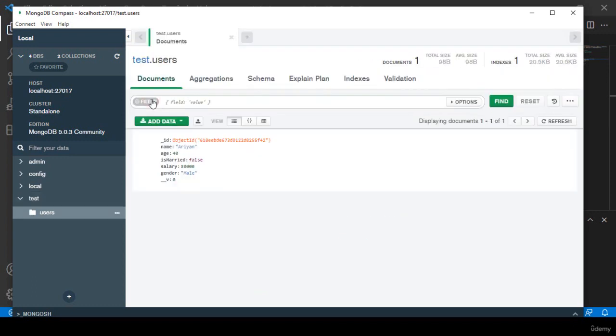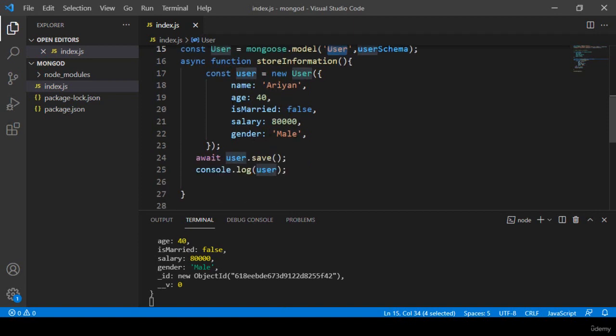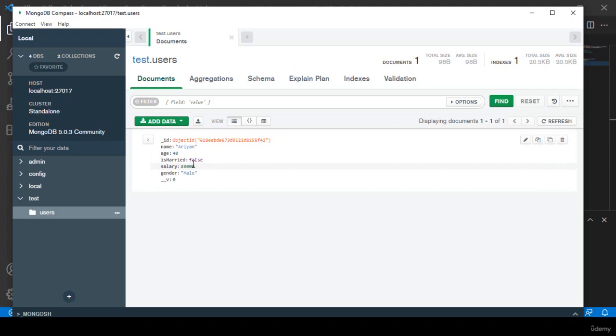If you now open that users, yes, you can see an automatically generated ID, and that is our name, age, isMarried, salary, and then gender. Every data is now successfully inserted in here. Okay, friend. That means all the data is now successfully inserted in our MongoDB database.